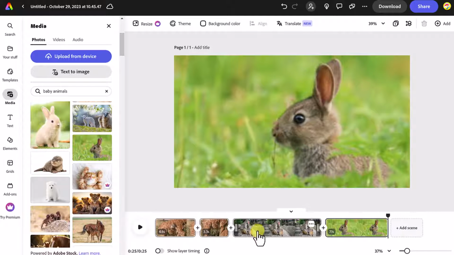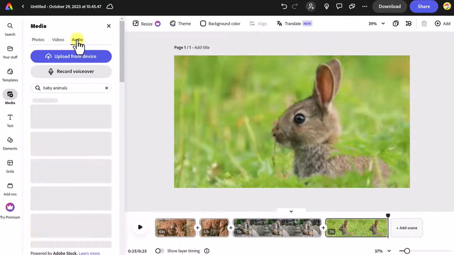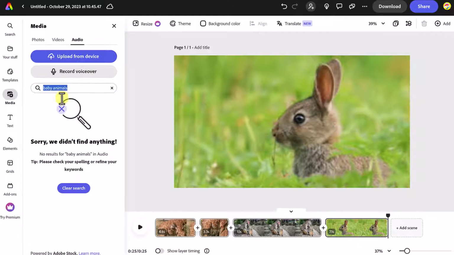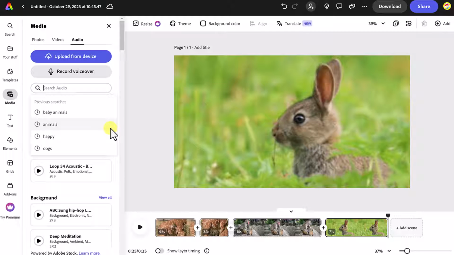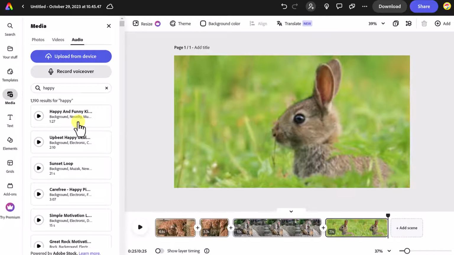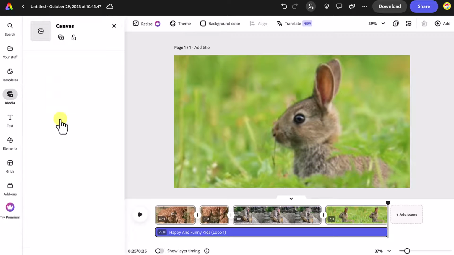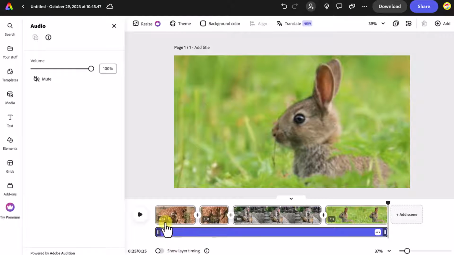And the other thing you might want to bring in from the media is maybe some audio. So if I go to audio, and I'm not going to have baby animals as the sound, but let's go to happy. So now they give us some results for happy music. I can preview it. And I could say, okay, I want this. I can click on it. It added down below.